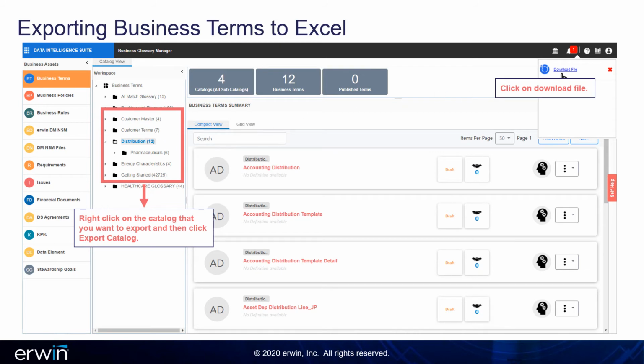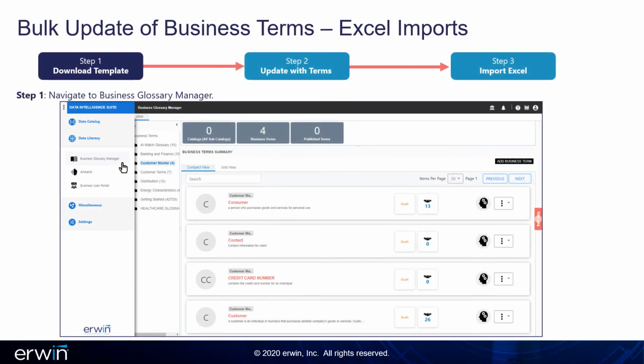Click on Download File. Step 1. Download the template. Step 2. Update it with the terms. And Step 3. Import the Excel file.